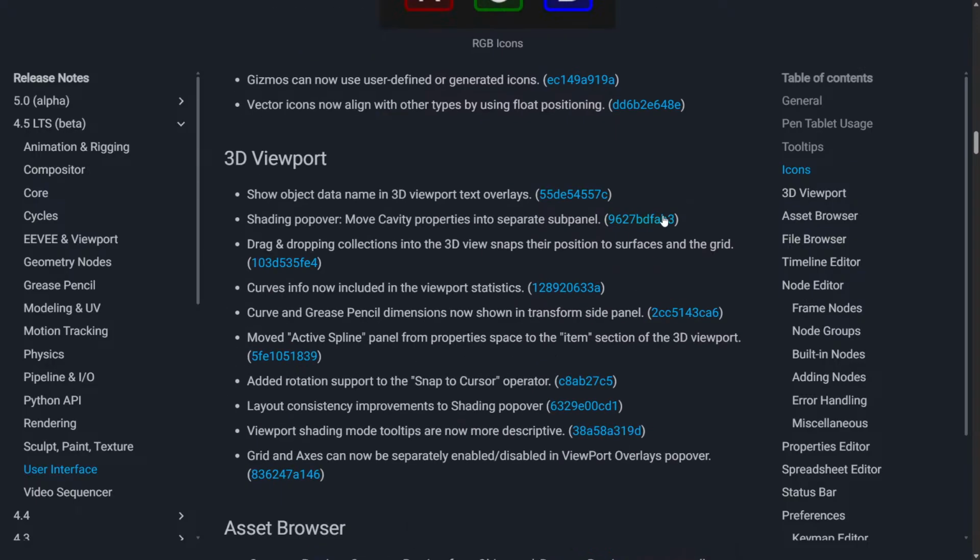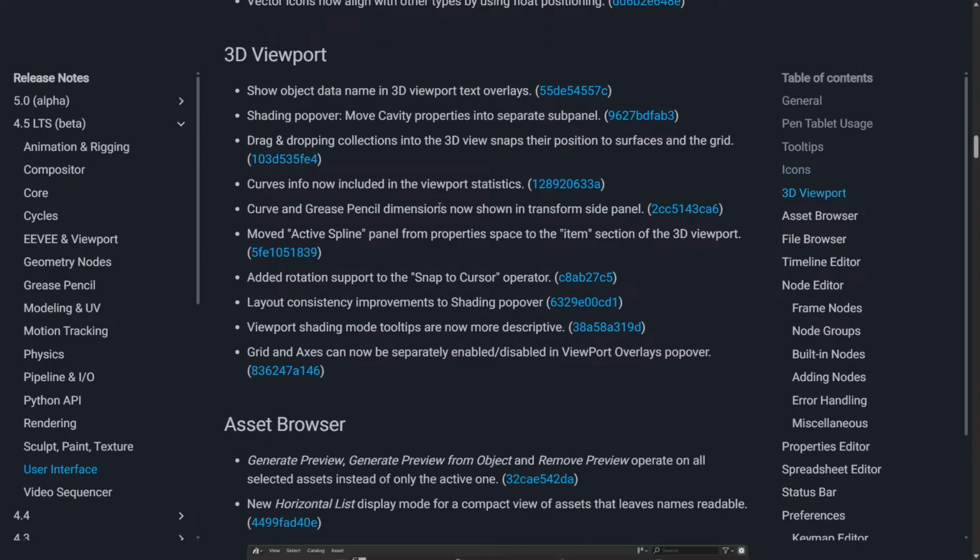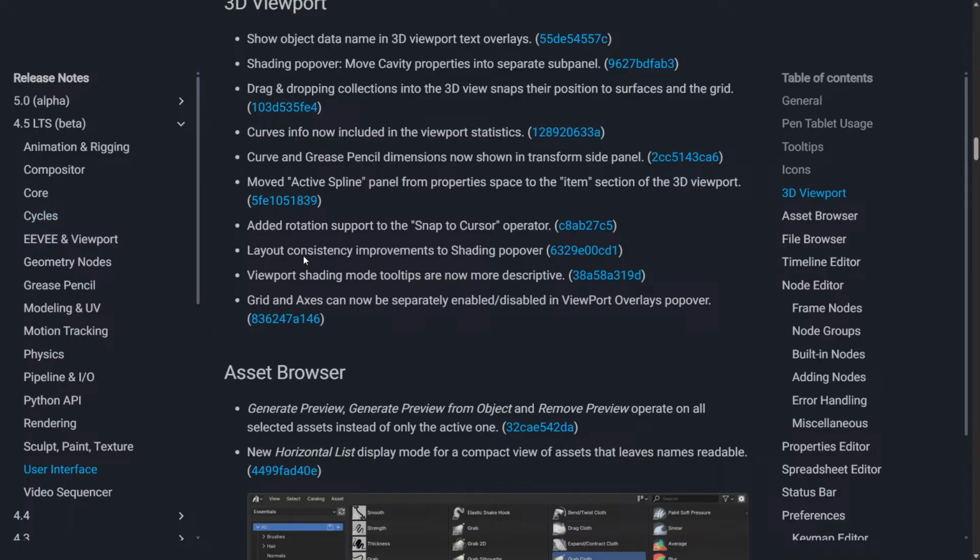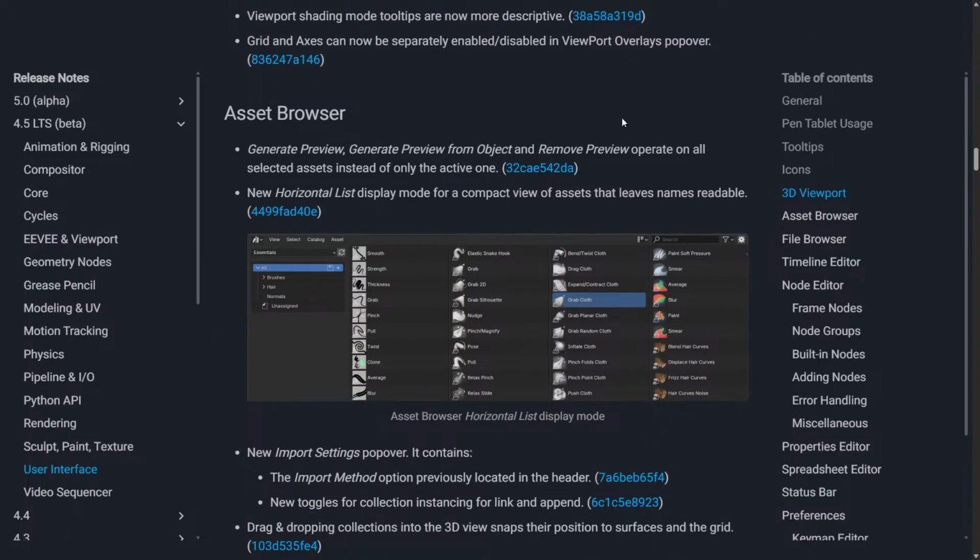Yep. 3D viewport. Show data. Yep. Asset browser. Let's take a look at this. Generate preview from object, and remove preview. Operate on all selected assets instead of only the active one. New horizontal list display mode for a compact view of the assets that leaves names readable.